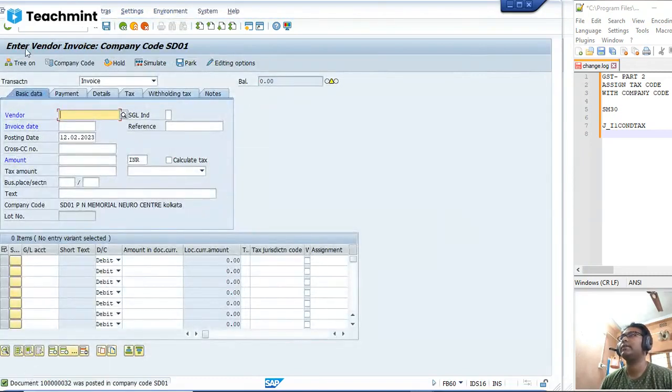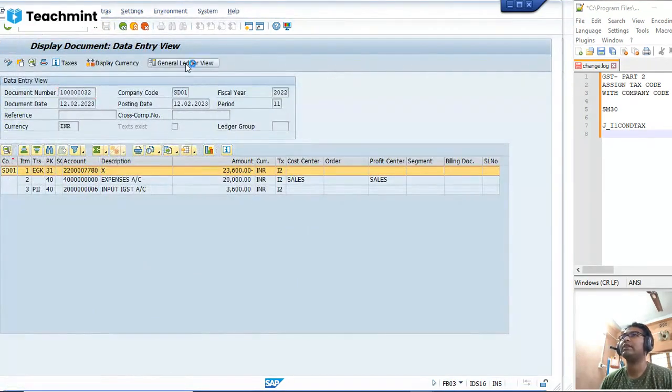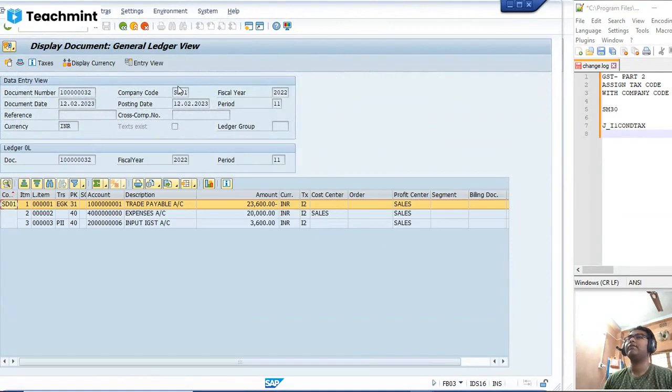So now the document has been posted. Click on display. Here it is. Now click on general ledger view. So now if we activate the document splitting, our transaction will be like that. So here the profit center will be fetched. Otherwise, if we did not activate document splitting, the profit center cannot be fetched. But here document splitting is activated, so the profit center has been fetched. So expenses account debit for sales profit center and sales cost center, input IGST for sales profit center, and trade payable is sales profit center.